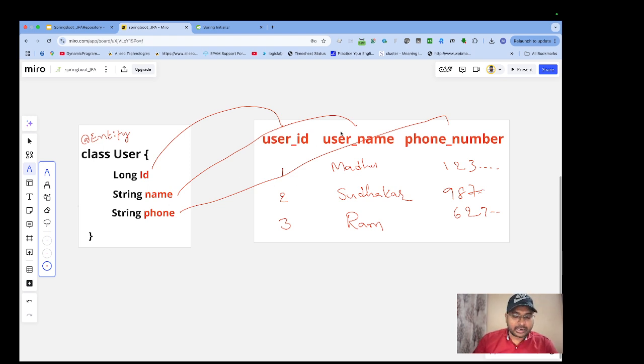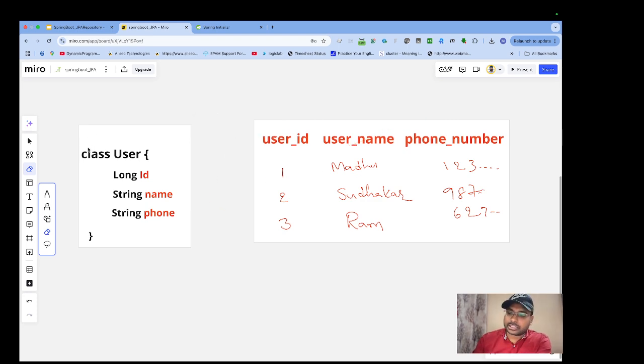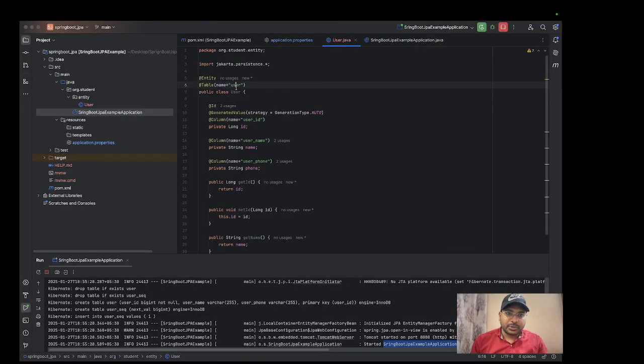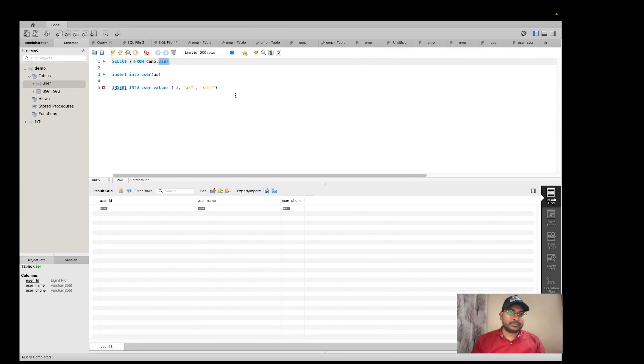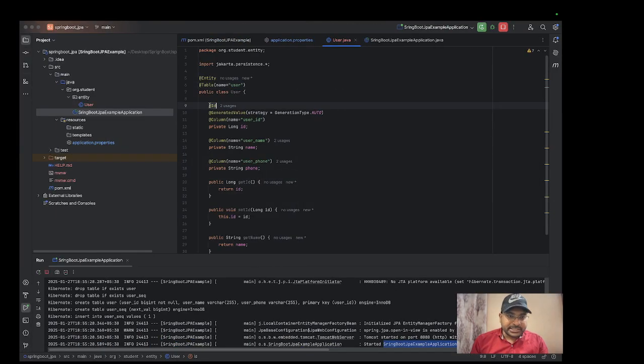Suppose the table is not there, and you mention the DDL auto as create, then it will create the table in the database. If you do not mention these things here, then it won't understand the mapping. So that's why we need to write @Entity on top of the class. After that we need to mention the table name also. Table name equals to, so what is the table name? I've written it here, you see, user. The same table name is created, right, same table name.